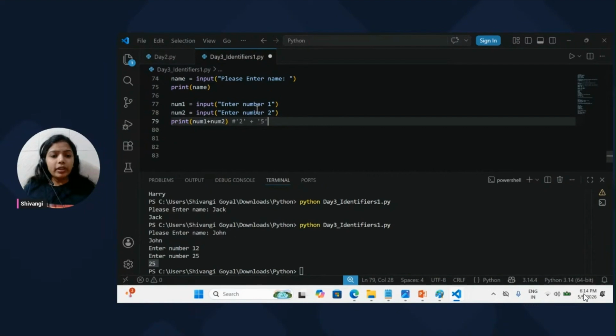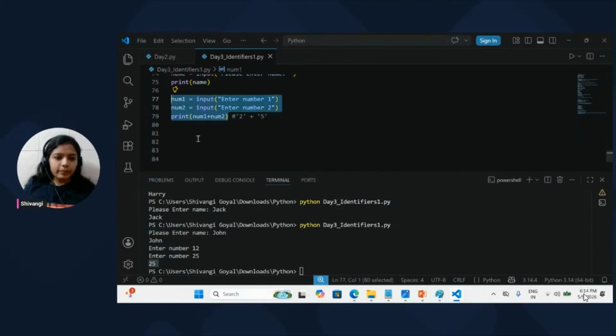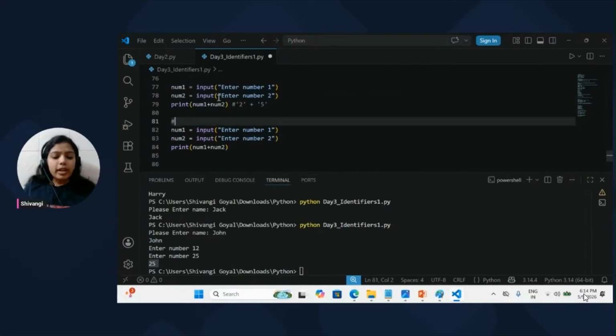I have to convert it into integer. Both numbers should be converted into integer, then only I will get 7. So we will copy this program fully and paste it. Now the next topic we will use is type conversion. Type conversion means converting one data type into another.